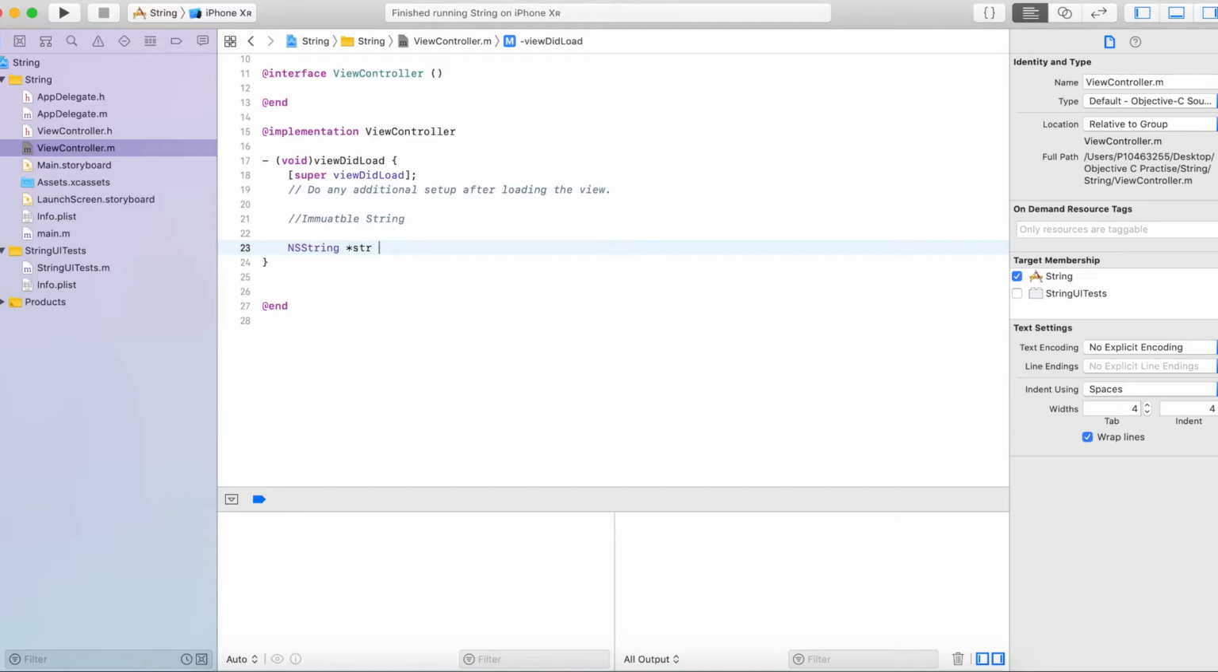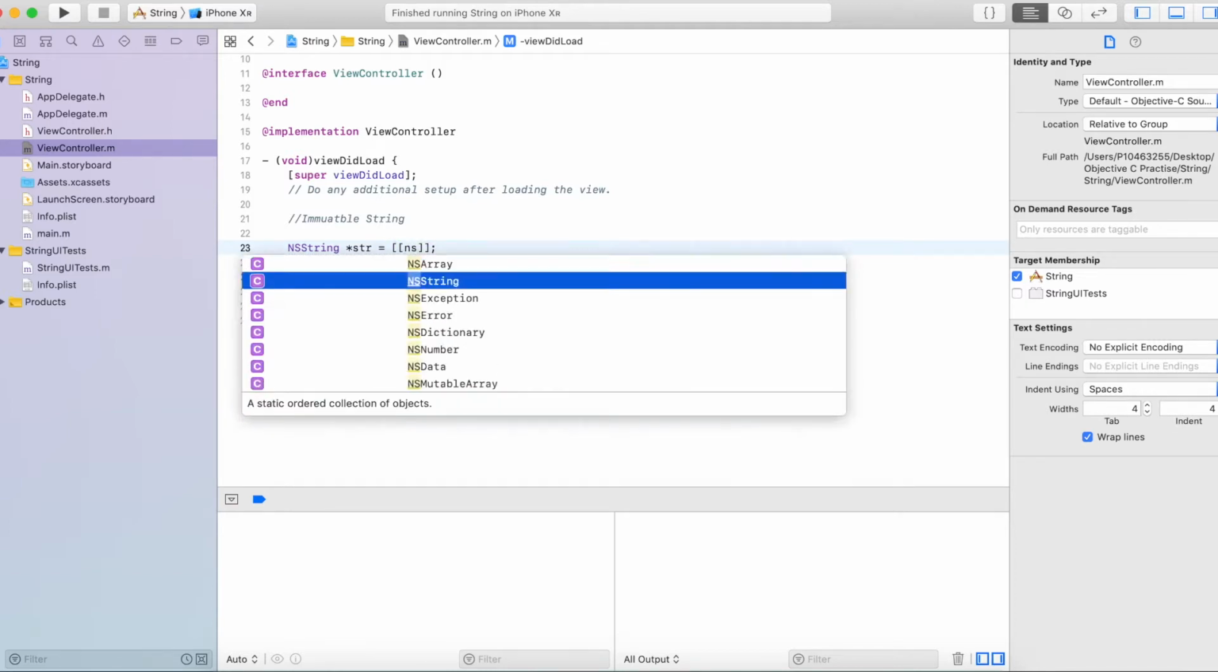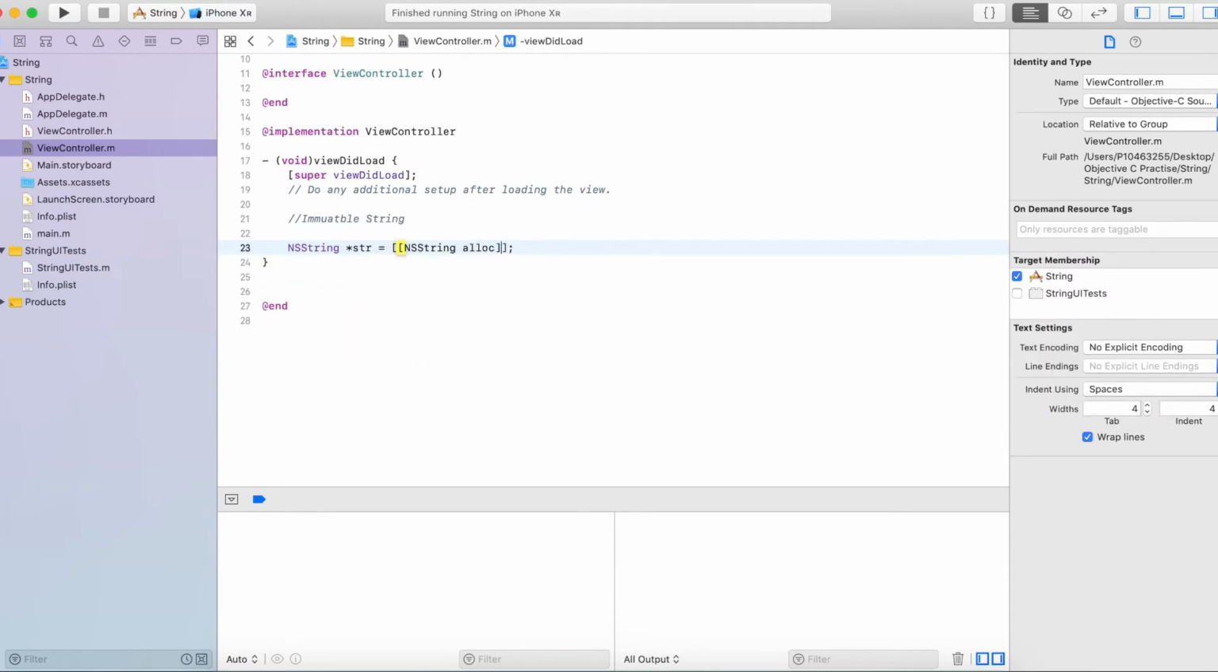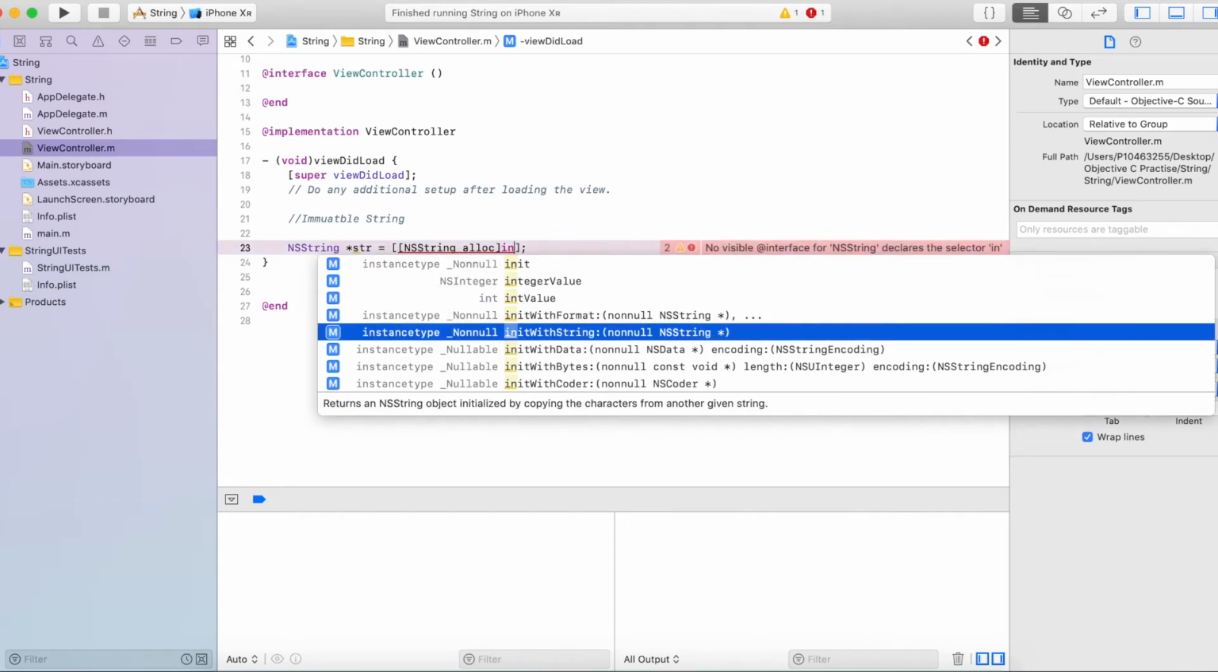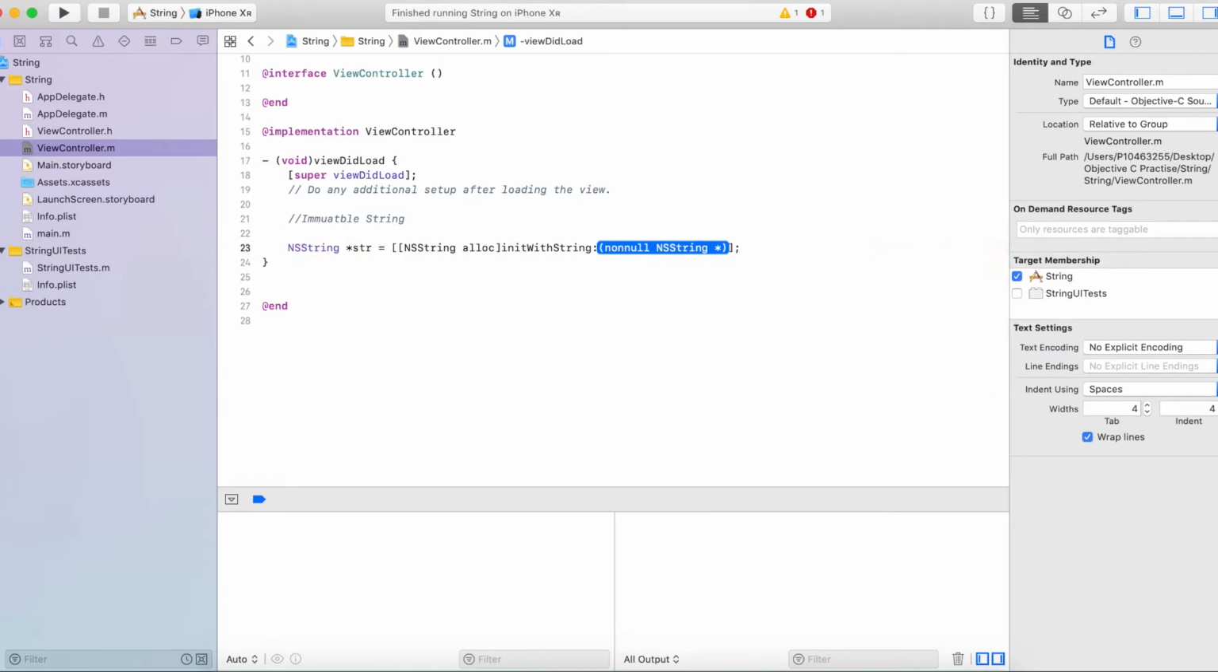We will try to allocate memory and see how it reacts. What we have to write is NSString alloc, alloc means allocation, initWithString, init means initialization. We are initializing the string and we have to write one string over here: This is an Objective-C tutorial.